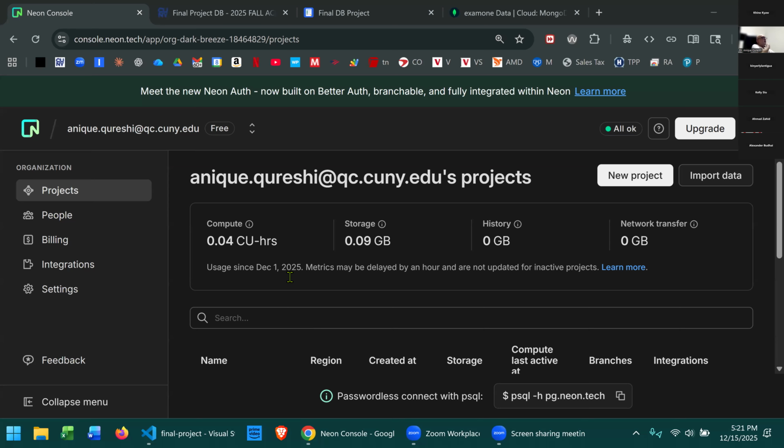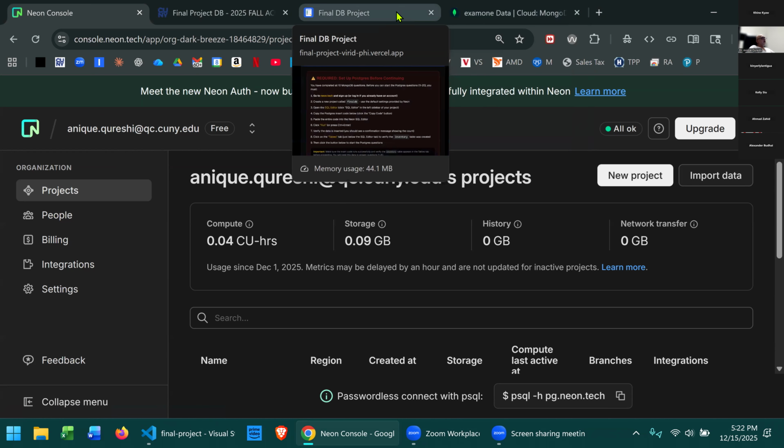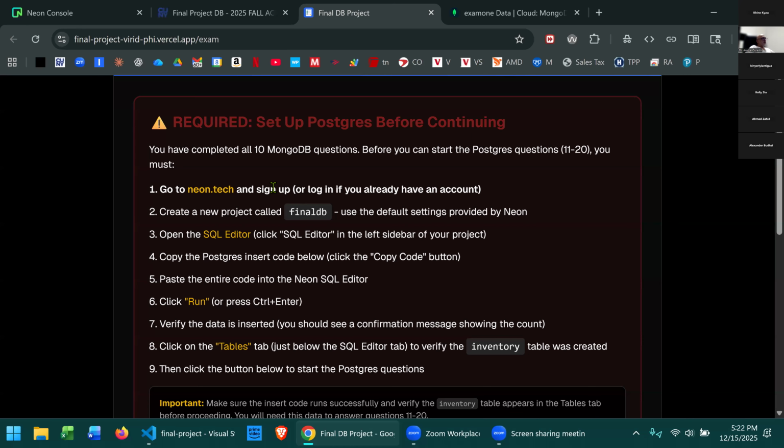All right. So once you are in Neon, if you're again unsure where you are, you can always click on the home page of Neon. And what you're going to be doing, and it's all in the instructions, is creating a new project. And that project has a very specific name. So I'm going to go to the exam. Go to Neon Tech, sign up or log in. Create a new project called FinalDB. That's the name you need to use.